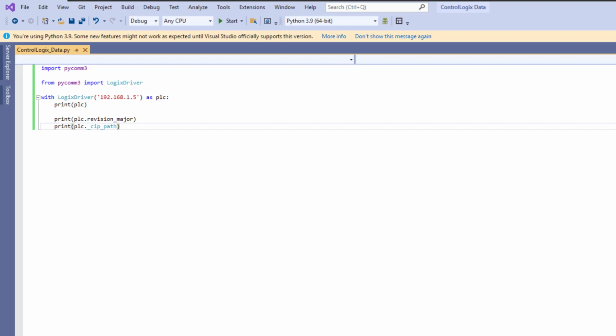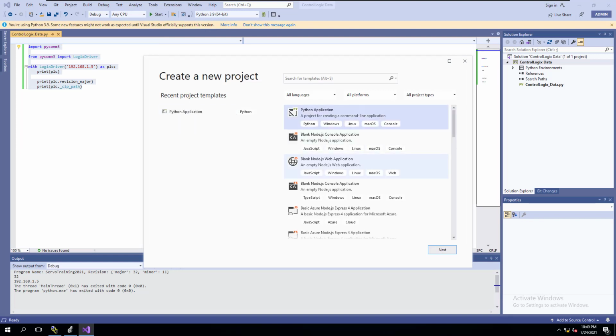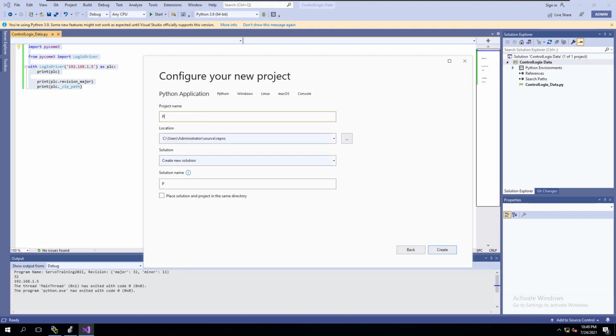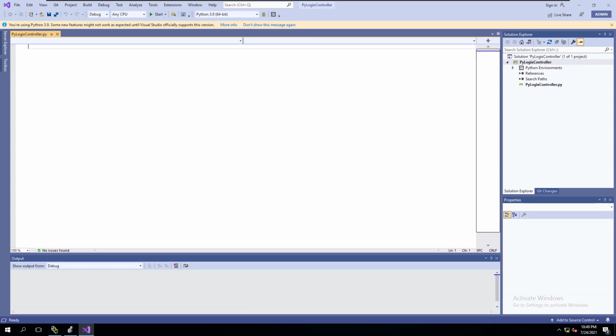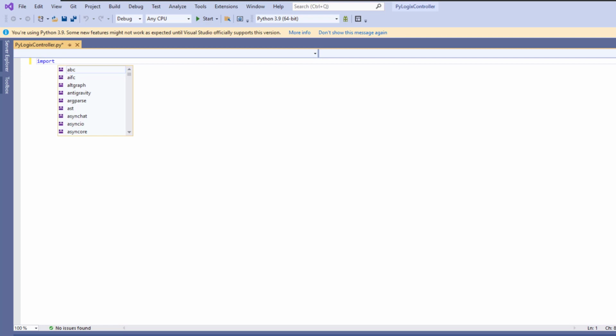So let's actually come in and make a different one. So you've seen exactly how to use Pycomm3. All right, so if I were to come in and make a new project right here, we'll call this PyLogix controller. And then we'll just create. So we're going to create a new one right here. And this one's going to be similar to what we just did. So we're going to import PyLogix. Right, so you see that right there, PyLogix.